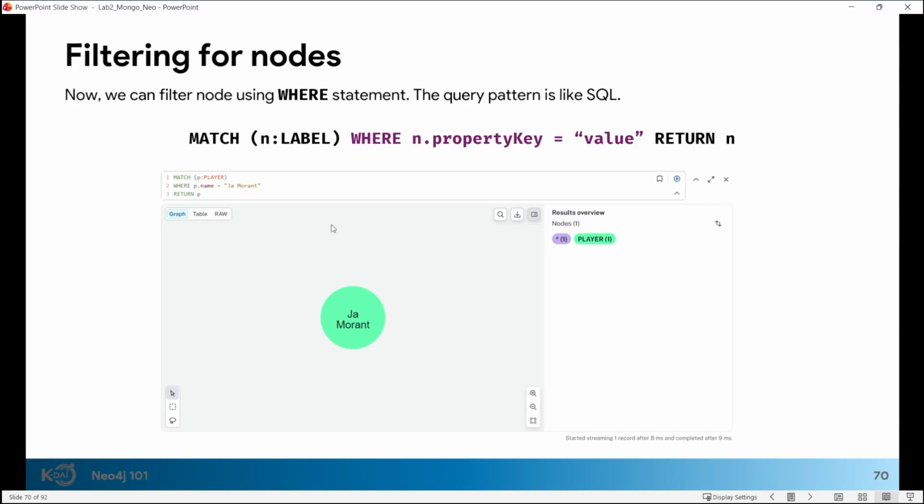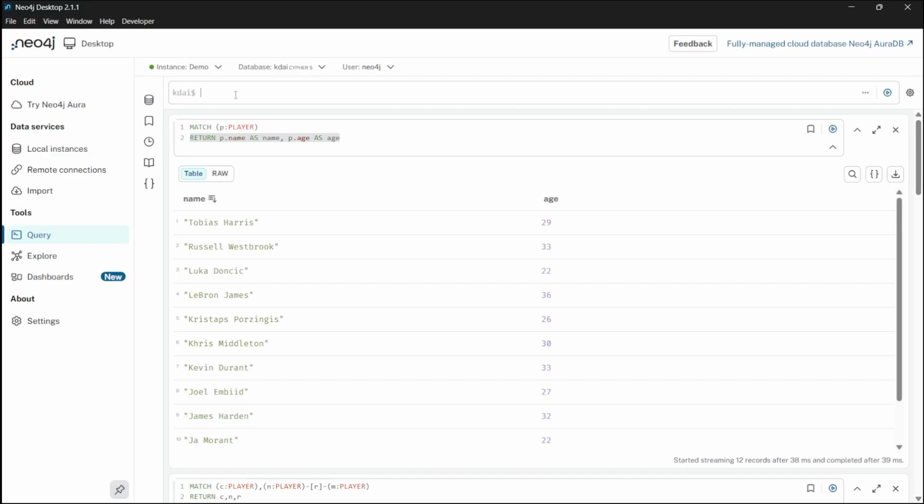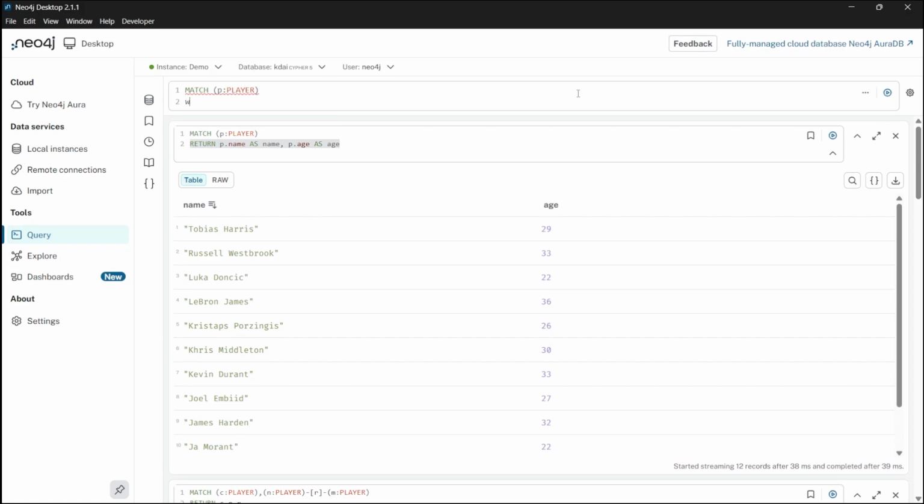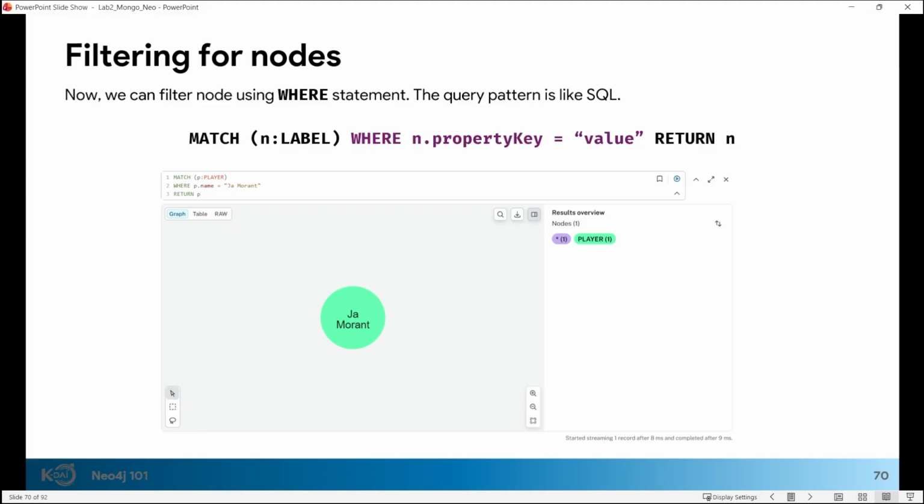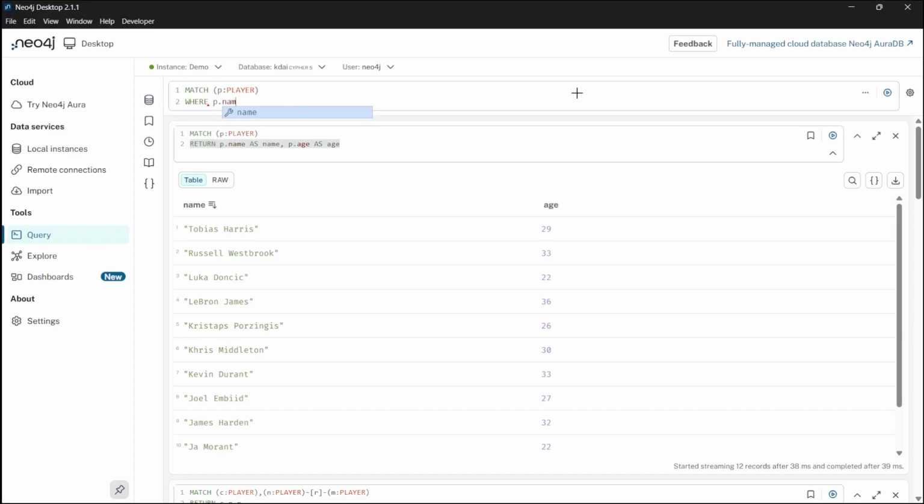Now we will filter nodes. We can filter nodes using the where statement. The query pattern is like SQL. So we match p as player where. Now we go with the where statement: where p.name is Ja. Oh, sorry, it needs to be a string. Ja Morant.